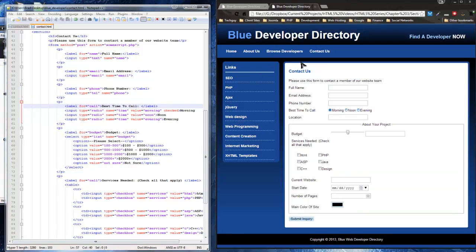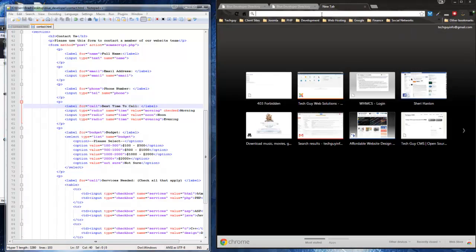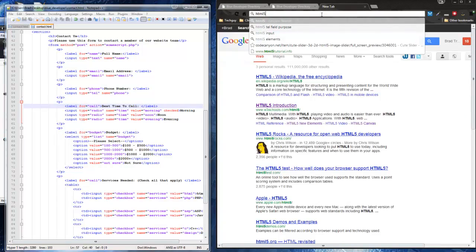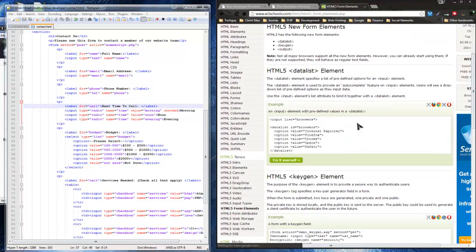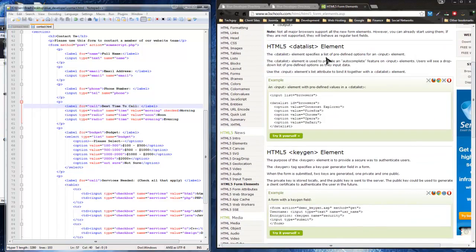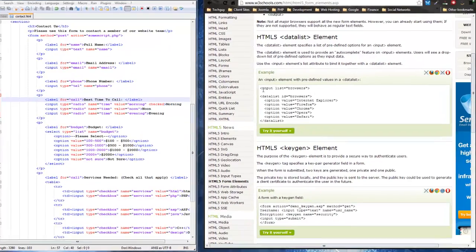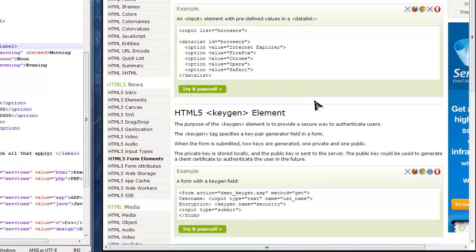So the next thing, if we look at our finished product, we have a location field, and for this we're using the datalist. Let me just get the W3Schools here. So W3 HTML5, and we want form elements. So we're going to use the datalist element here. And as I showed you in the slideshow, I actually used this example of the browsers. So obviously we don't want browsers here, we want some locations.